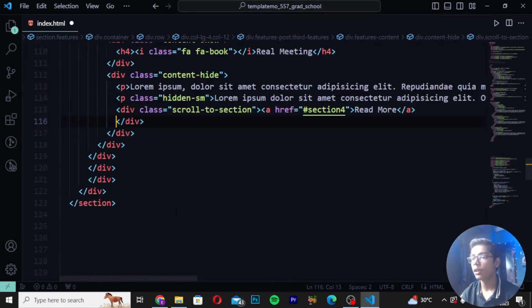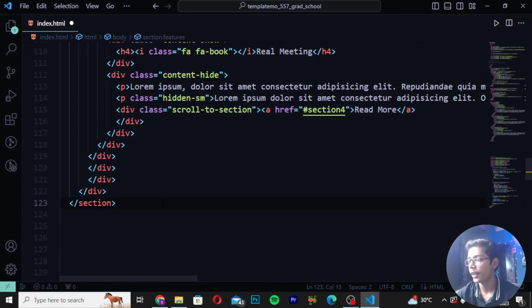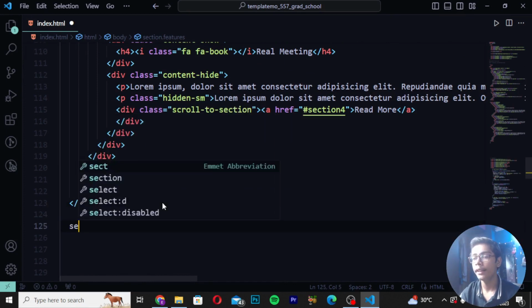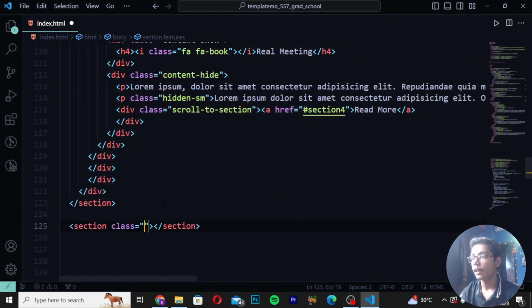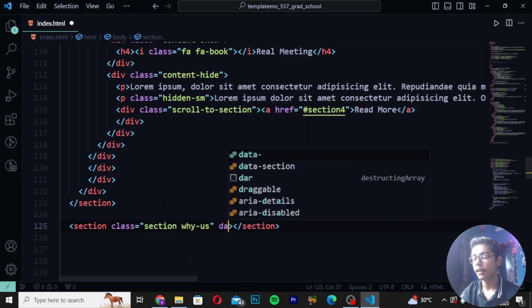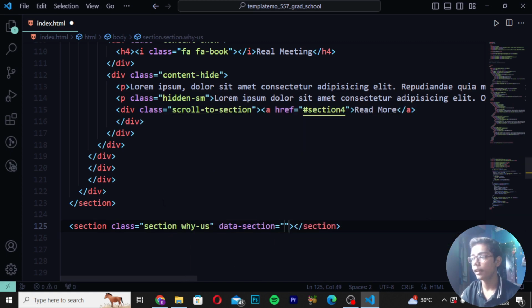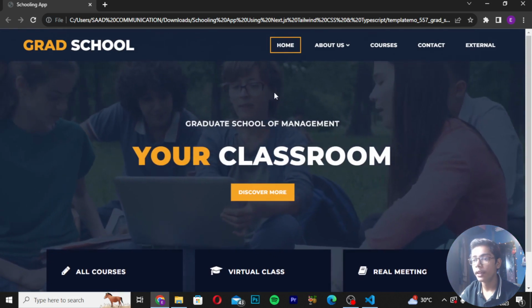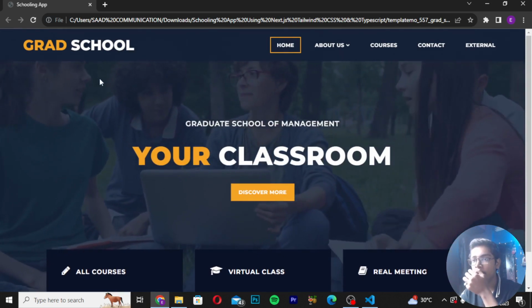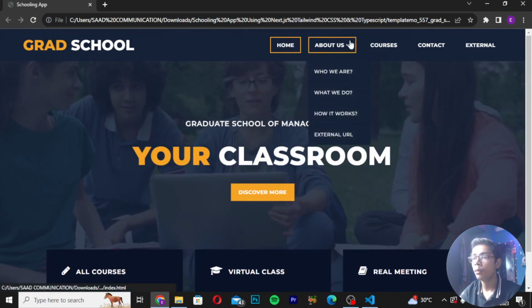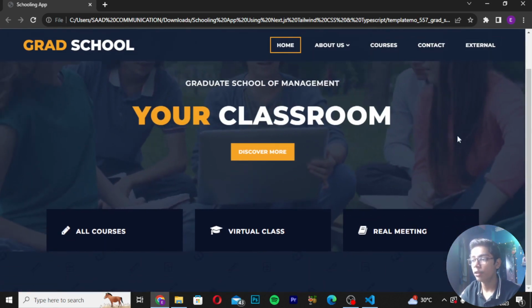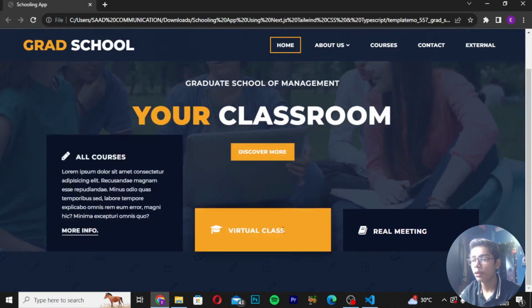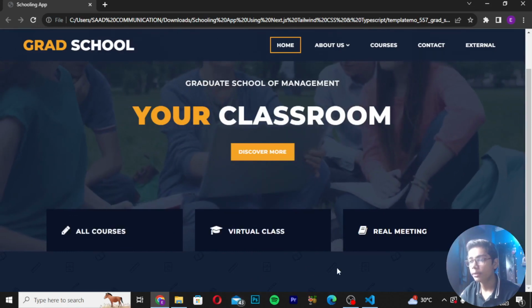So when you are getting all that, you have to move after the close section tag here, and then you have to create a class section, and I will be writing here like ys, then create data section, and here I will be writing it as section 2. Now here I will be saving it and now I will be reloading here. So you can see now we are getting all the stuff like in this project. You can see we are getting grade school written here. Then we are getting home, about us, courses, contact, external. Only the landing page we are getting, but now I want that we should also be getting the lower parts, but we are not getting that.